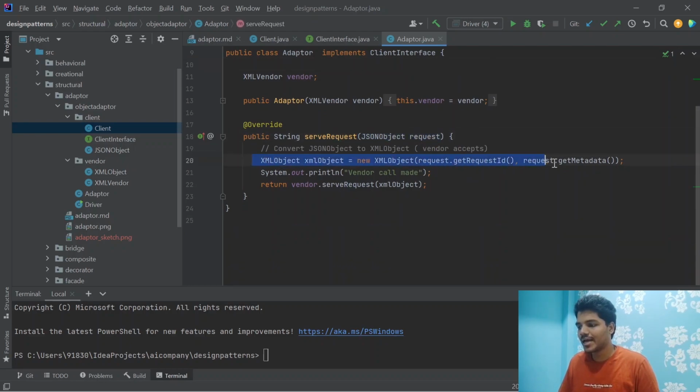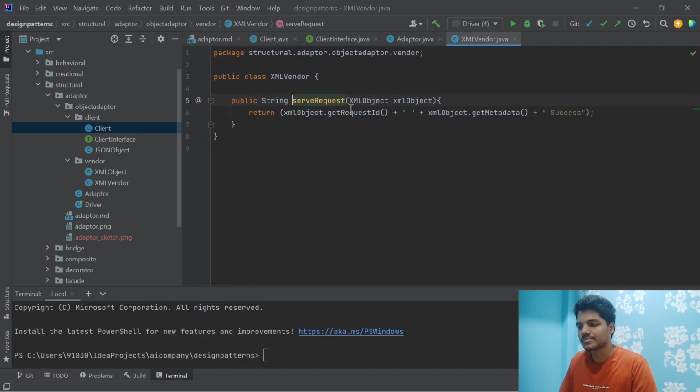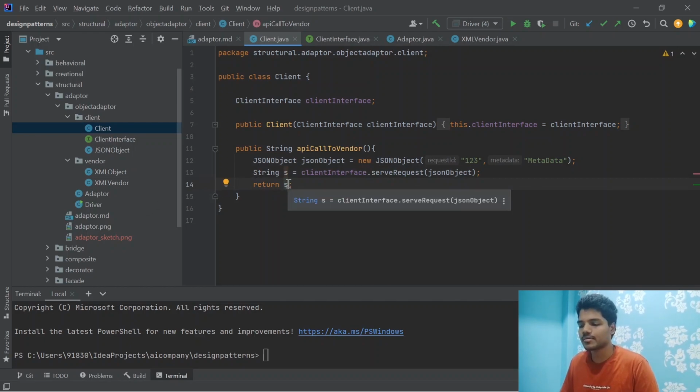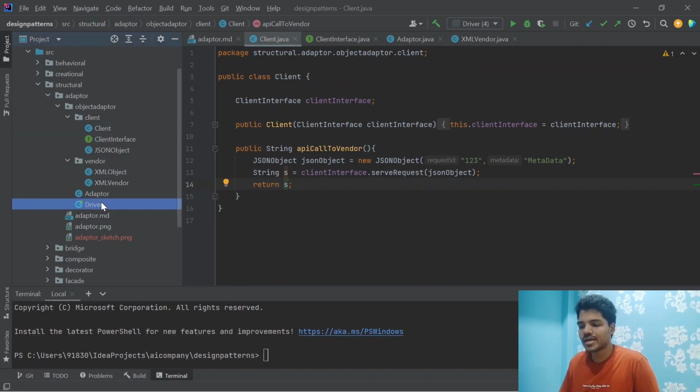Now I am converting the client argument JSON object into the XML object. After conversion of XML object, now I am calling to the vendor to server request like. So vendor basically returns the string format, whatever it is, and if you see client, so client will basically get the data and we are returning like to other clients who are calling us like.